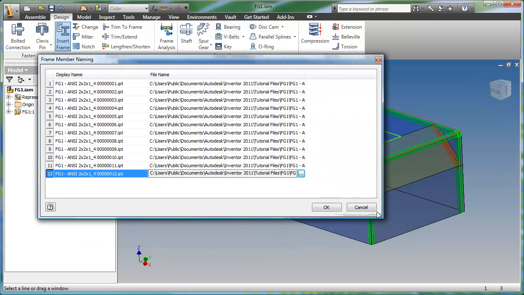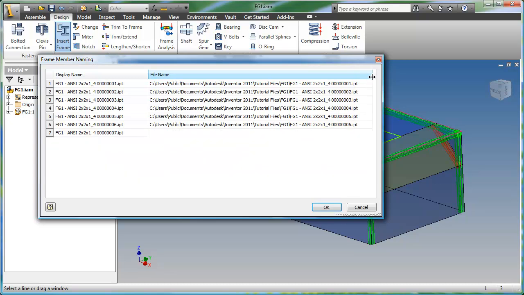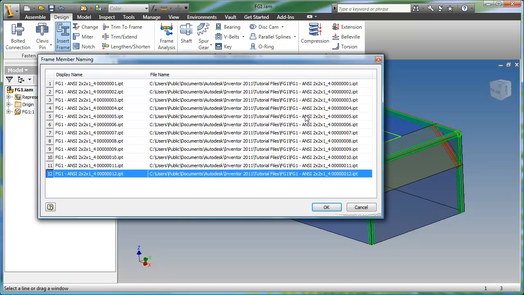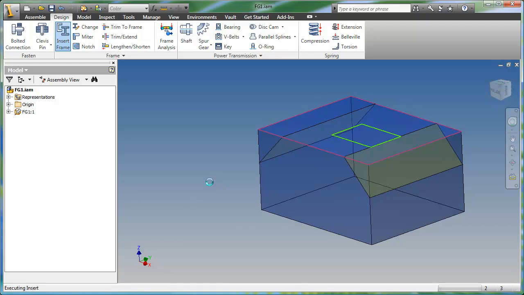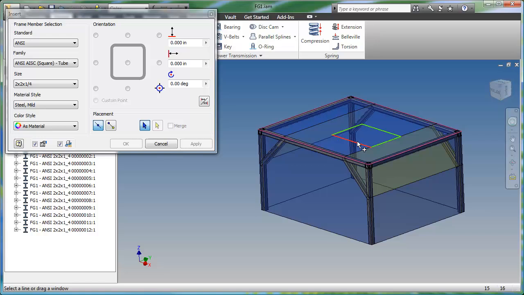So now you can kind of see I've got all of them renamed. I've put the FG1 at the beginning of each of these different members. That's going to keep them unique, so the next time I put in an ANSI 2x2 by quarter for the first component, it'll be unique for this assembly. So we'll go ahead and say OK. It's going to create the files, bring me back into the dialog.